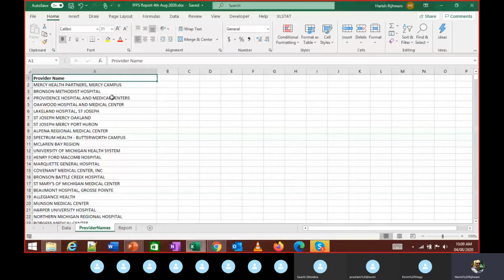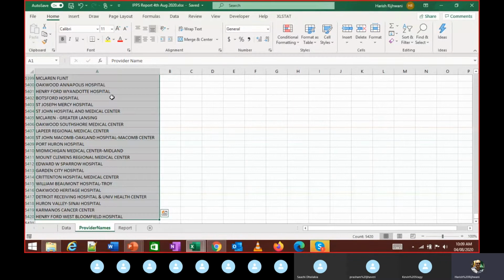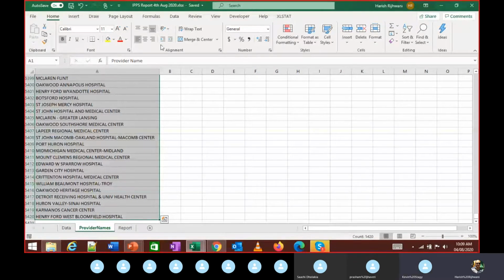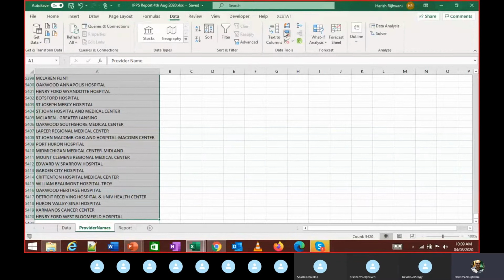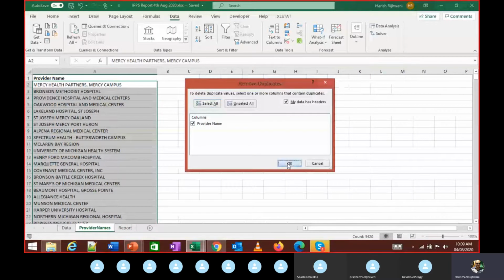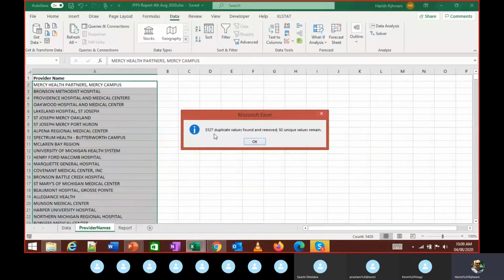Okay. So now I have this information, right? I need to find out if there are duplicates in this. In order to remove the duplicates, I first select this data. Go to the data tab and you will see a cross symbol which says remove duplicates. It will delete the duplicate rows from the sheet. So you have to click on this. Go to data. Under data tools, you will see an option for removing the duplicates. And you will get this pop-up based on whatever group's data you have selected: 92 unique values.